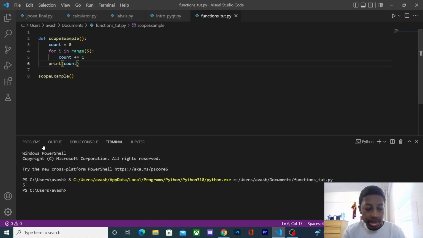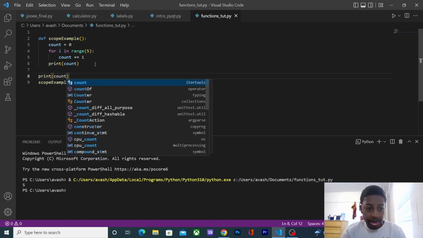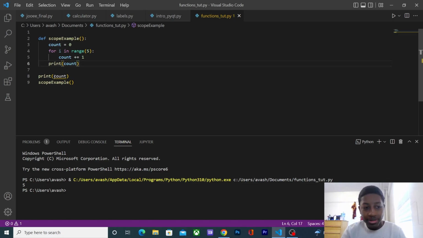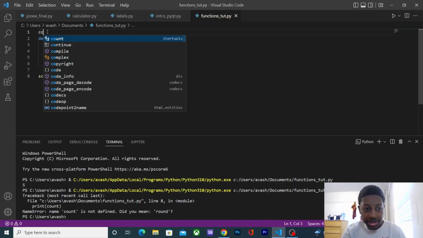And it does. So if I try to do print count out here, you're going to see right away that it says count is not defined, because count was defined within scope example. So count can only be used within scope example. So that's the local scope. So we can't print out count, or else we're getting an error. Count is not defined.